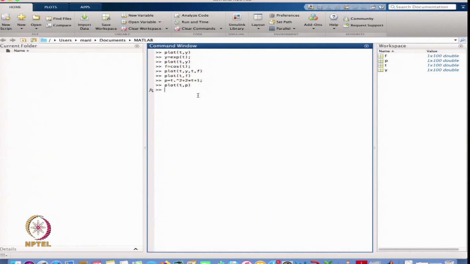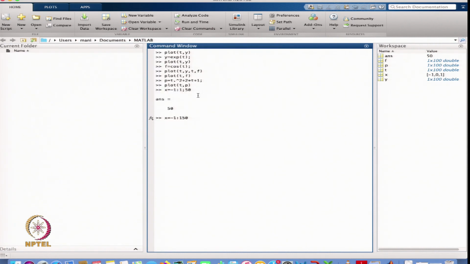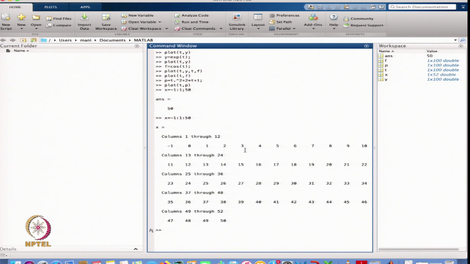Even I can define the inverse function also. So, suppose I take a variable x starting from -1 to 1 with 50 points. This should be a semicolon. So, that is the mesh we got.